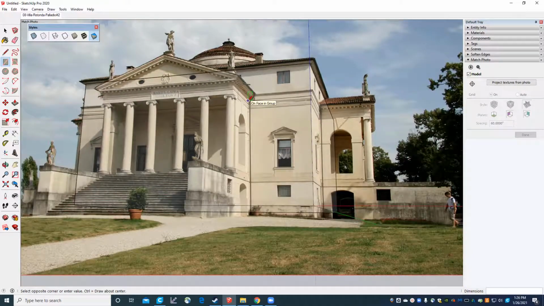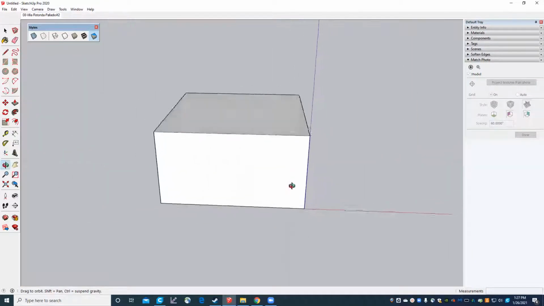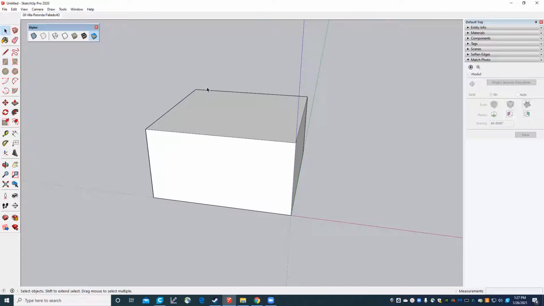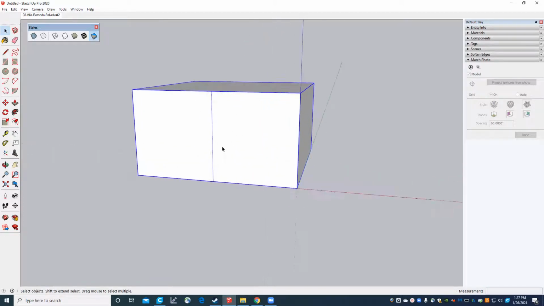So let's put in a reference. It's always nice to have a little bit of a reference. Let's go into this group, and we're going to float over the midpoint of this line. SketchUp will, as it always does, try to guess where we are. And I'm just going to go ahead and draw a line down on the front. So now my central chunk includes a midline.